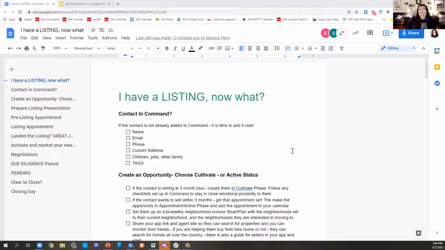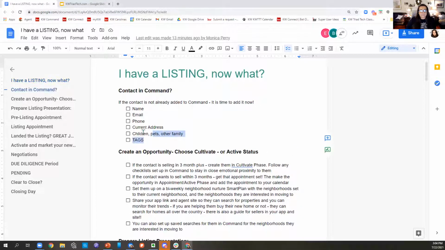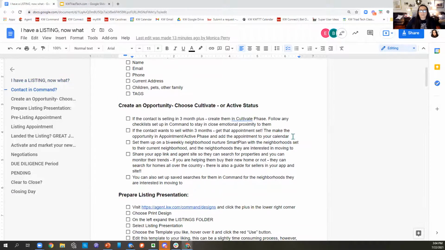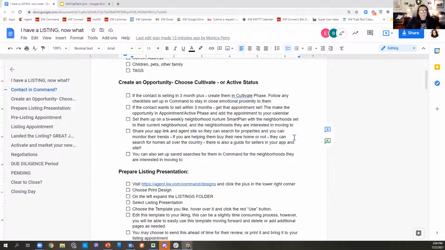We good? Making sure that we have as much data as possible makes for better conversations. I always like to touch on children, pets, and family, anything like that, and reference that in my Command contacts. So great. If we don't have any questions there, we're going to go ahead and move forward.